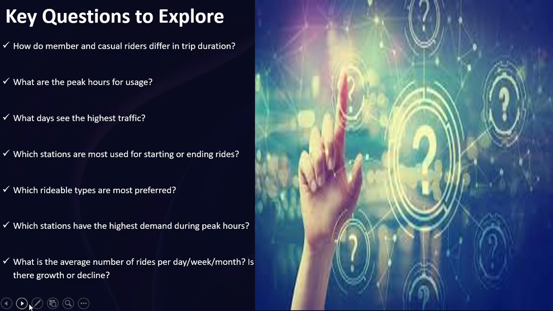In this case study, the questions that arise are like this: how do members and casual riders differ in duration? What are the peak hours for usage? What day sees the highest traffic? Which stations are most used for starting or ending rides? Which rideable types are most preferred? Which stations have the highest demand during peak hours? What is the average number of rides per day, week, and month? Is there growth or decline?